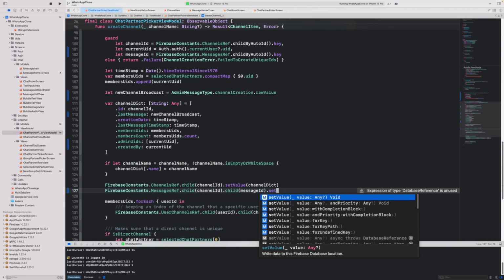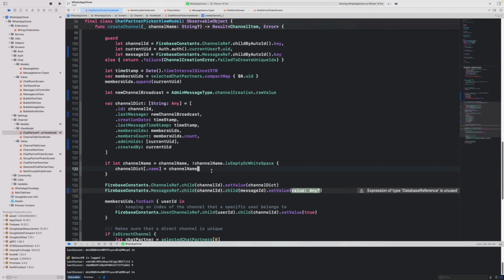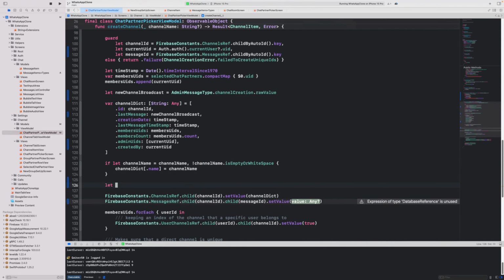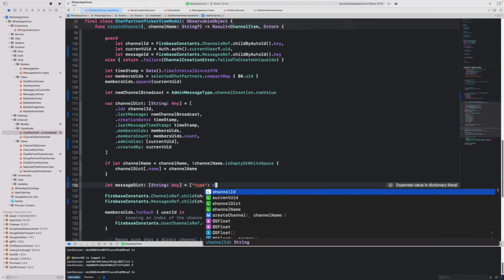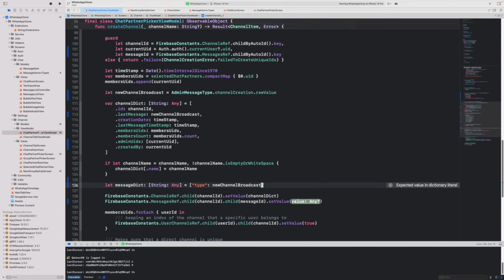And we're just going to set the value. Okay, so what do we need to set? Well, we need a message dictionary. And so I'm going to create a message dictionary right up here. The message dictionary is going to be of type string to type any. Let's first typecast it. And it's going to take in a type, which is basically just a message type. And let's see, what do we want here? We want the new channel broadcast.